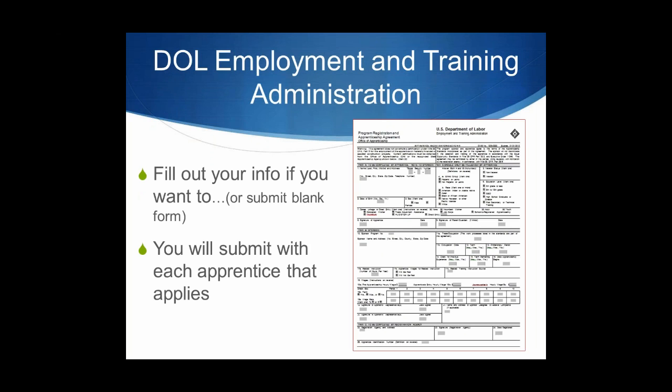Then there is the form that you will submit with each apprentice that you would like to become part of the program. That's what this Department of Labor Employment and Training Administration form is. It's the form that you will submit for each apprentice you would like to submit. So in the beginning, you can fill out the information that applies to your company if you would like. I know you can't read this, but about halfway down it says sponsor information. You can fill that information out if you would like, but you don't have to.